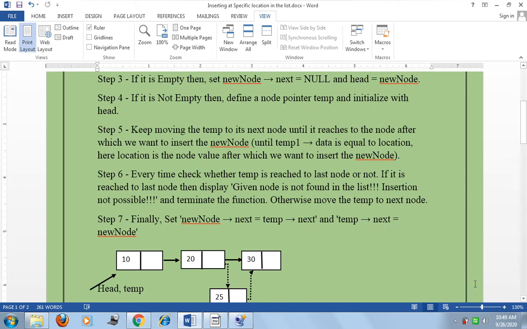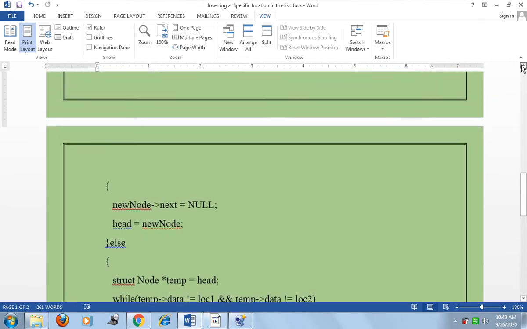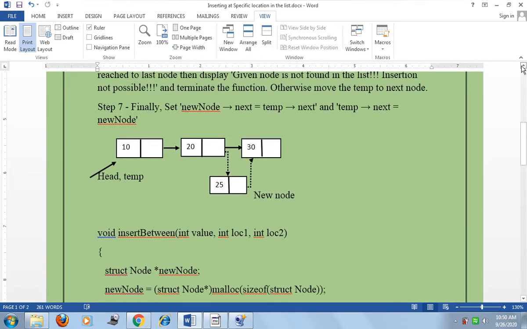Now here we pictorially represent how to insert an element in between two elements. Suppose we give the locations 20 and 30. We insert this new node in between 20 and 30. First we assign the head pointer to the first node and the temp pointer to the head. Now check if the value of temp is equal to the value of head, and if not, then temp goes to the next, head's next.